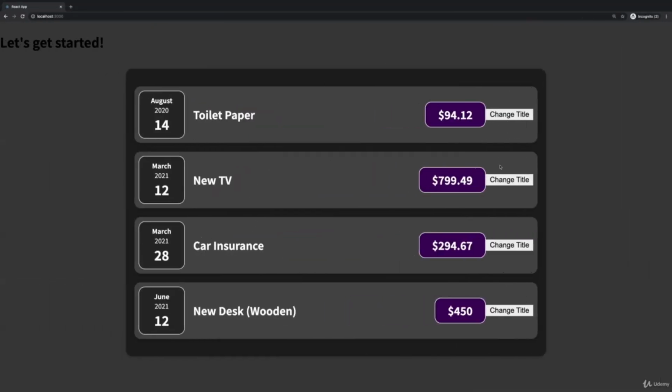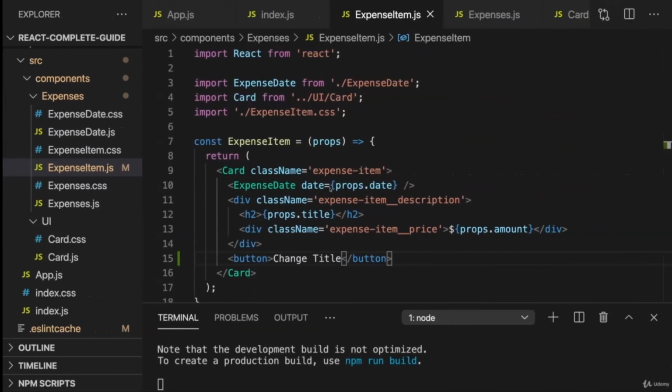And if we now save that, we will see this button here. Now, the styling is definitely not great, but this is also just a temporary button. We're going to remove it later. I'm just using it here so that we can start diving into events and state. Later, we'll use what we learned in better places, in places that really help our application. But for a start, we now have these buttons, one per expense item component.